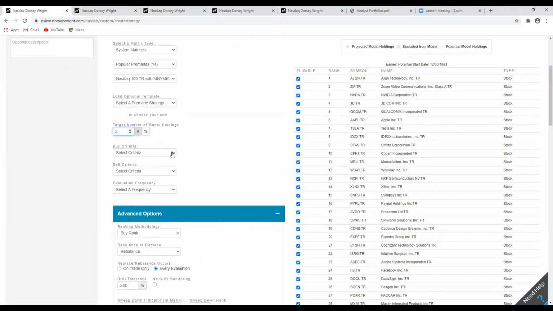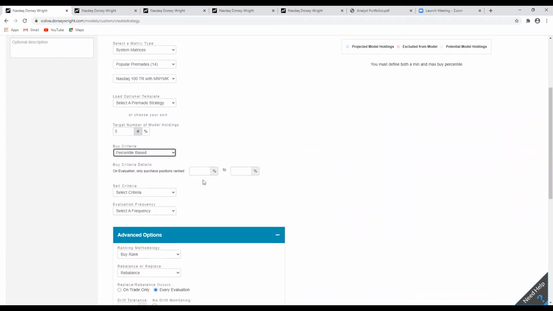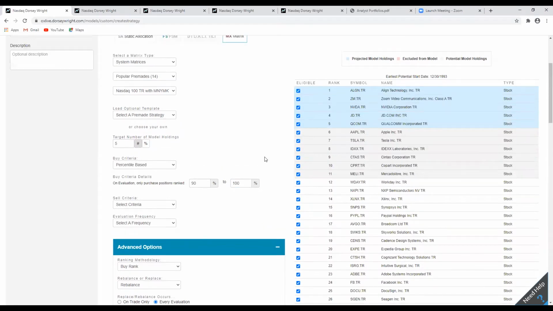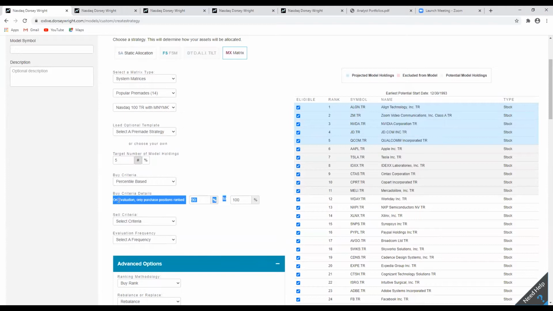Now the next step is going to be buy criteria. So we can either do rank based, which is what we usually think of when we look at a matrix, which one has the most buy signals. That's 1, 2, 3, 4, or we can say percentile based. So this way it's going to only want to hold the top 10%. For this example, we're just going to stick with rank based.